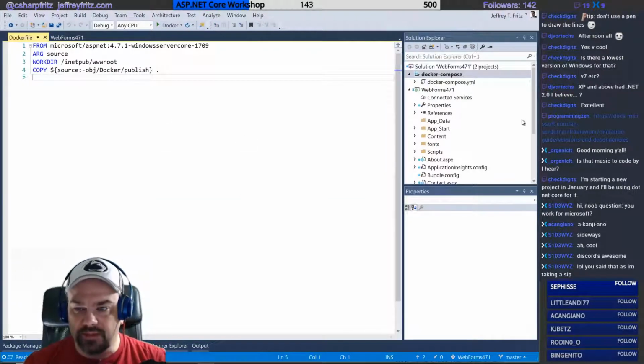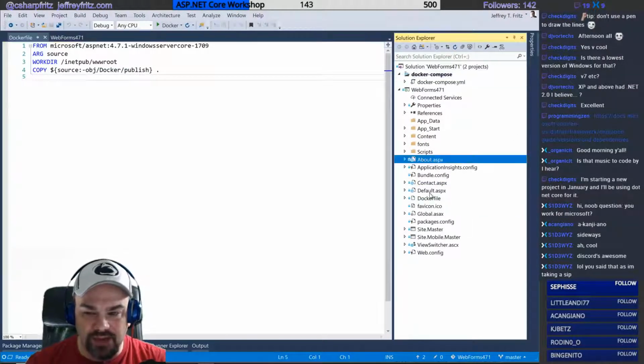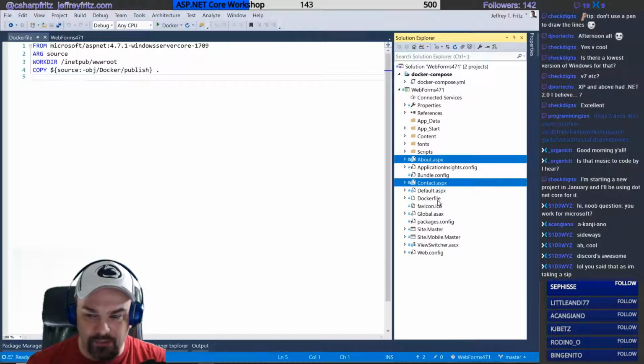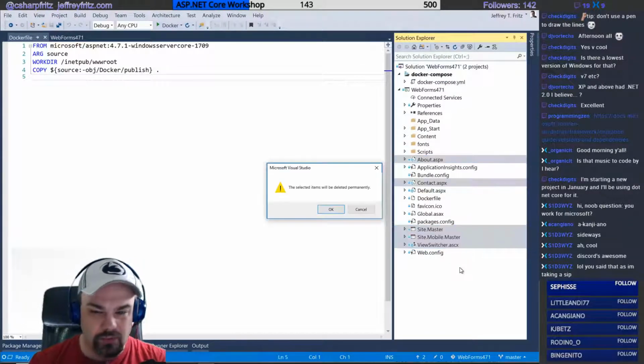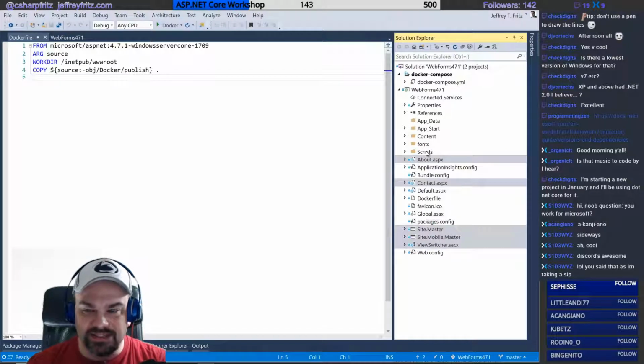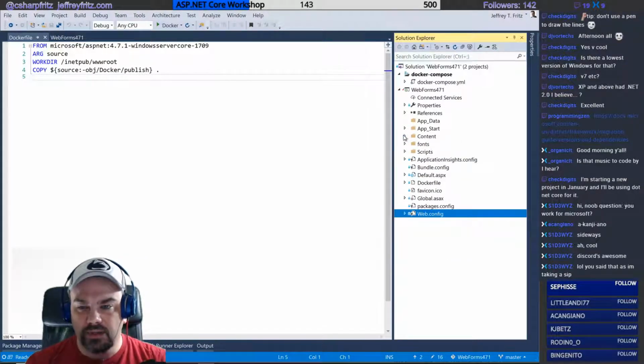While that's building, I'm going to let that run in the background for a second. I'm going to get rid of some of these extra pages that we have here, because for the purposes of this demo, I don't really need them. I'm going to get rid of even the master page and the view switcher, just because I want to make this really, really simple. So get rid of all those.